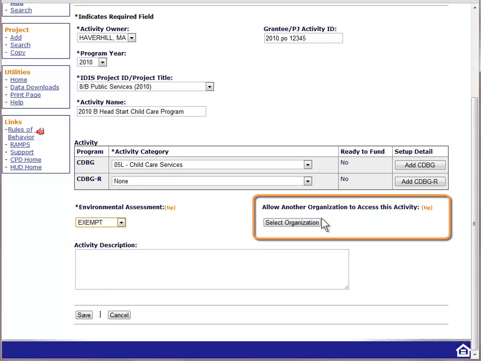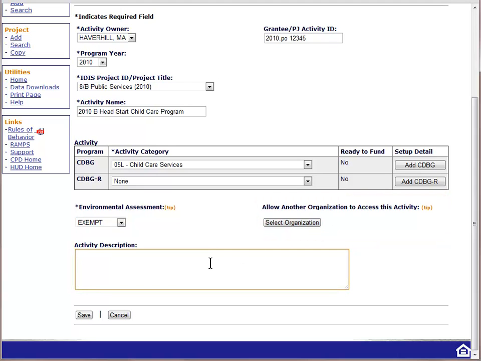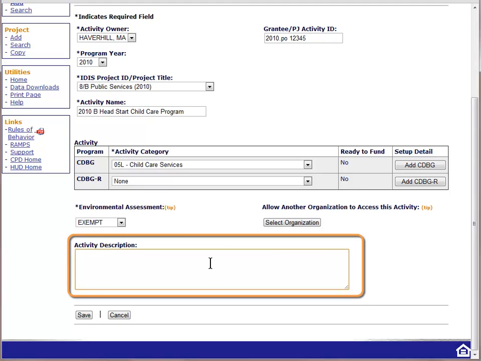You only need to provide this information if you will be giving IDIS access to a subrecipient so they can add their own data to the system. In general, CDBG grantees don't provide IDIS access to their subrecipients, so let's skip past this field. The last field is the description.